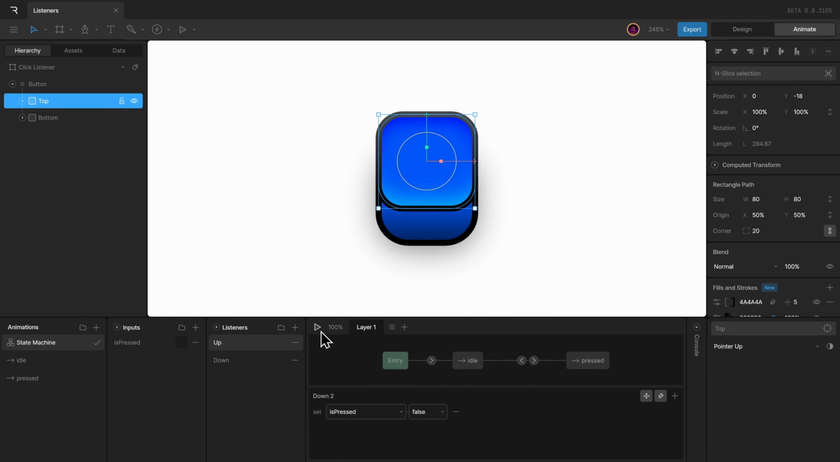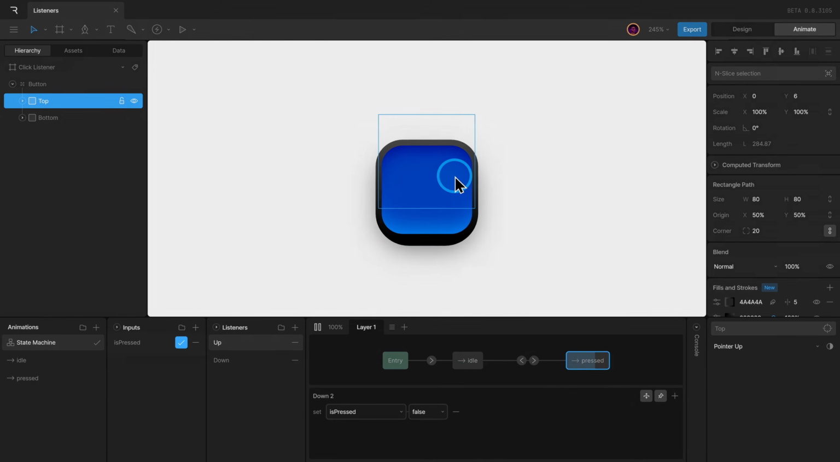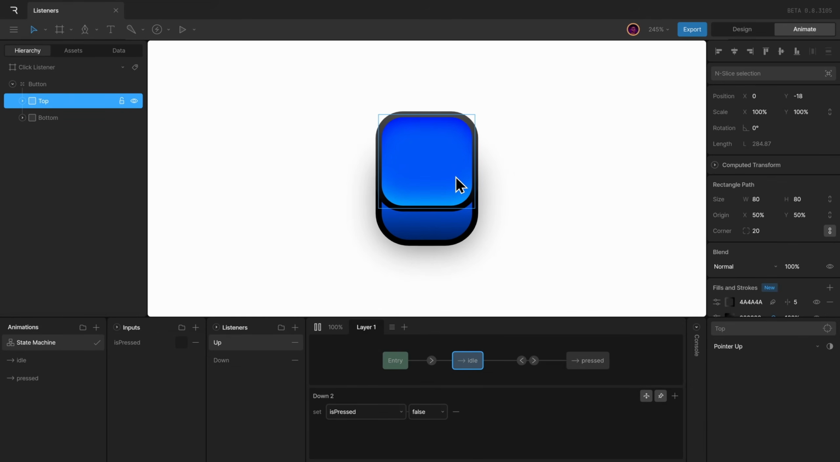Now I can play the state machine. I can click down on the target shape. It will check the Boolean input. If I release the mouse button, then it will uncheck the Boolean input. And that's how we can set up click listeners in state machine.